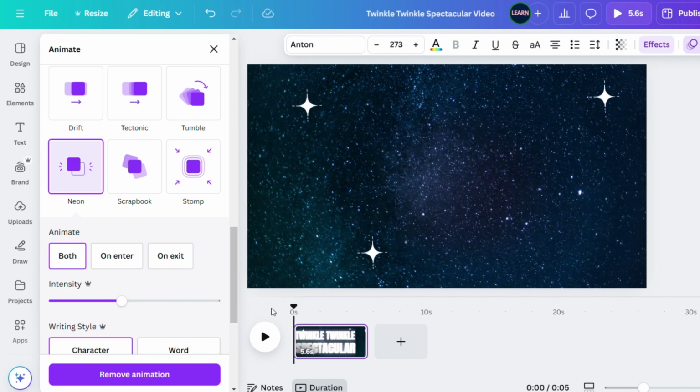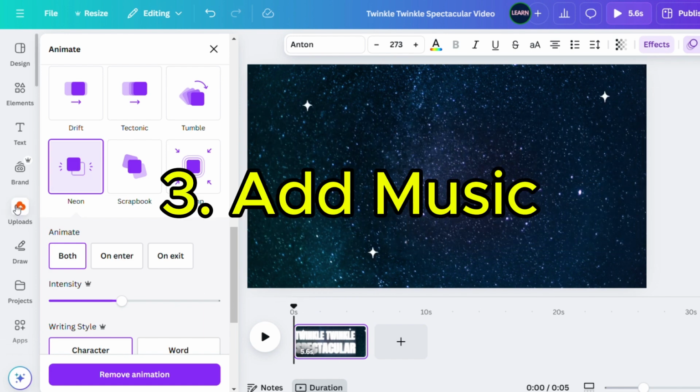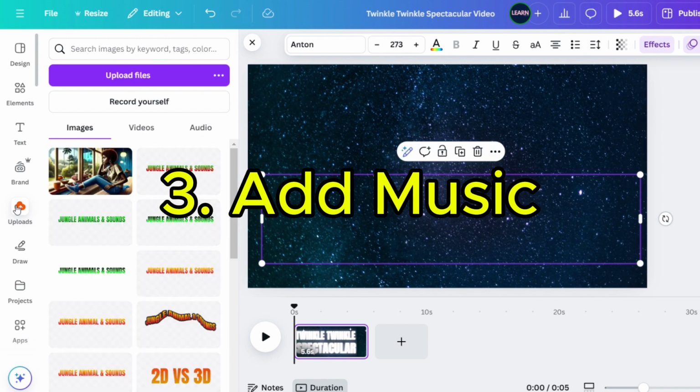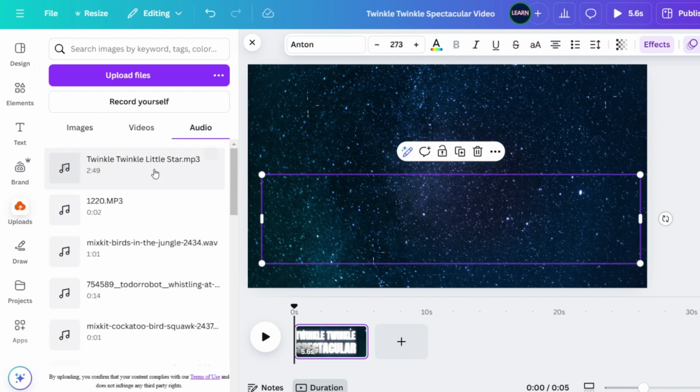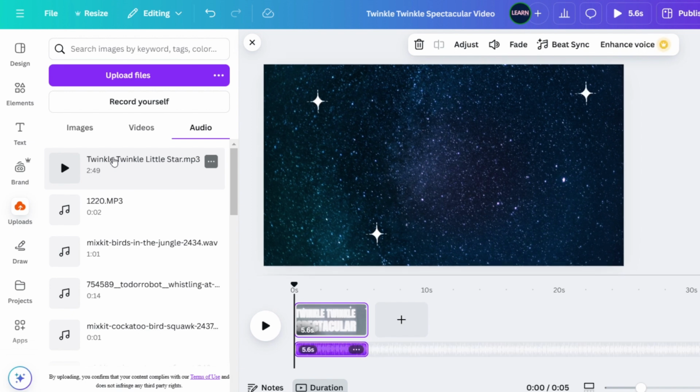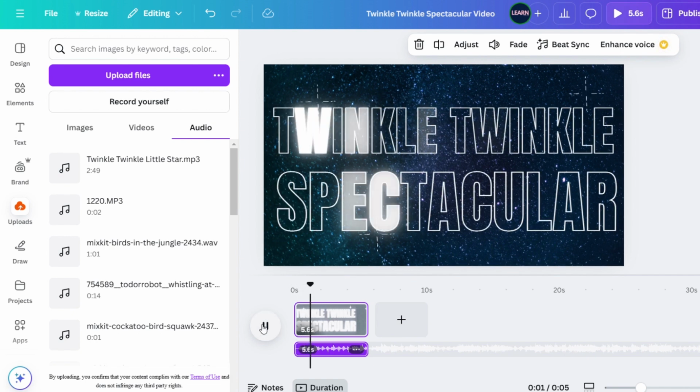We love it. Next step is for us to get the music. So we're going to go to our uploads, and we're going to find our Twinkle Twinkle song that we created at Suno. And then we're going to adjust our animation based on the song.